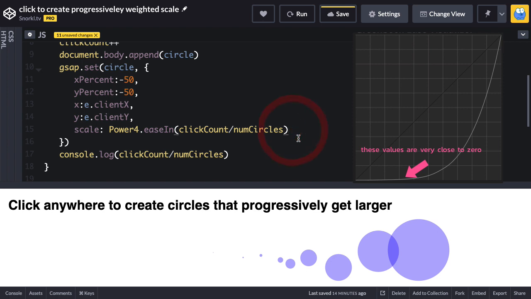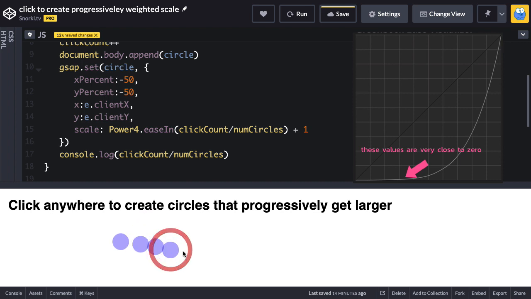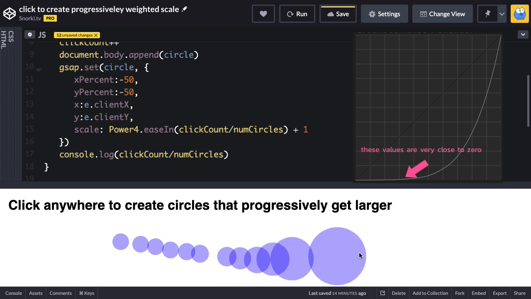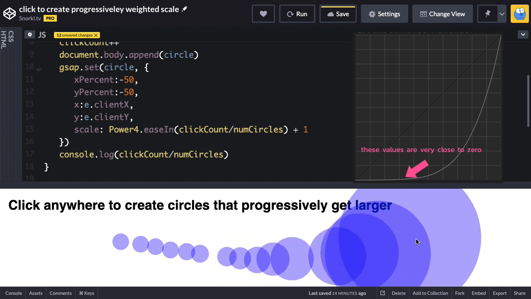So what I'm going to do is I want to make sure that we at least have a starting scale of 1, okay? So now when I run, we can at least see the first circle at its normal size, and then they're going to get progressively bigger, but again, this is a very flat ease curve at the beginning, so it's not until towards the end that we actually see them get bigger. So here you can see that we have that progressive scaling that's happening based on that power4.easeIn ease curve.